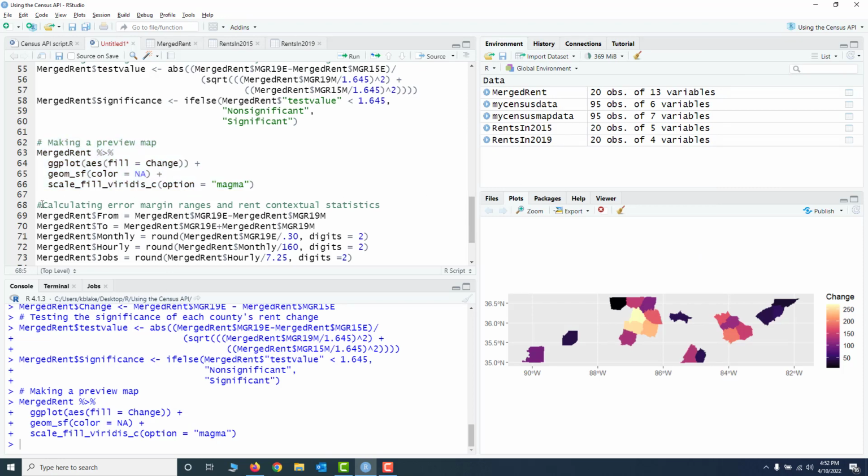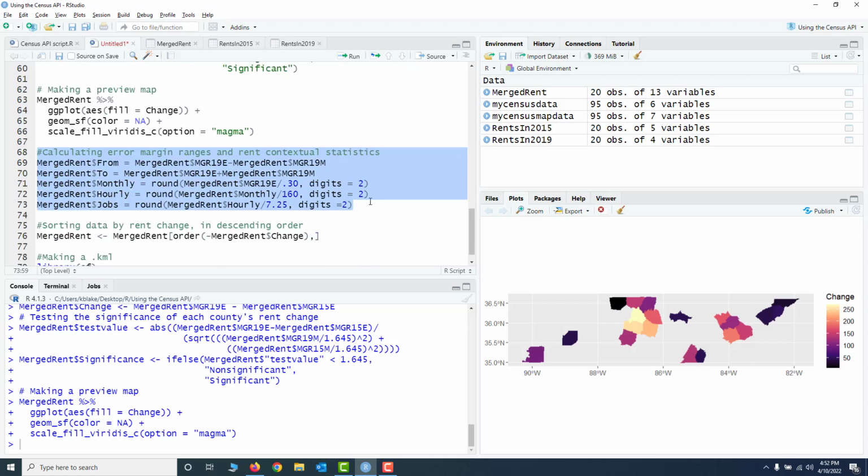All right, so this next bit of code does all of the math that you did using Google Sheets the first time we looked at rent. Remember all this? This is figuring out the minimum rent for 2019 by taking the rent estimate and subtracting the error margin. This is figuring out the maximum by taking the rent estimate and adding the error margin to it.